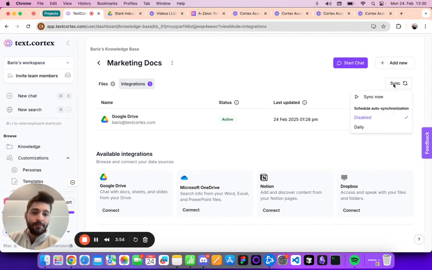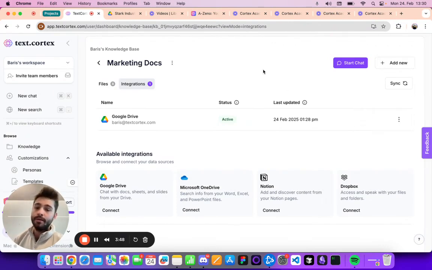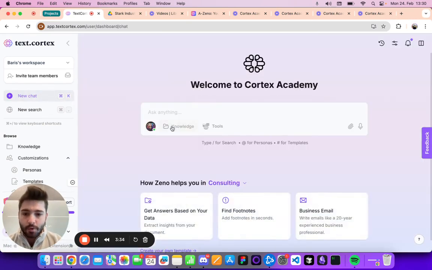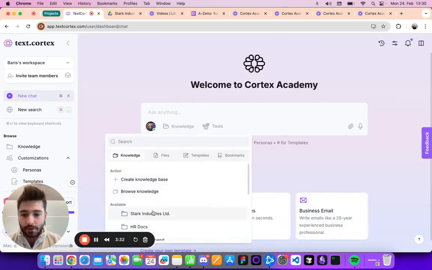If you want to keep everything synchronized, we currently only support daily synchronization. You can also turn this on so that it will adapt to any changes that happen in your Google Drive folder structure or in the content of certain files. We can adapt to those changes and update your files accordingly. Anyway, let's move on to a knowledge base search.